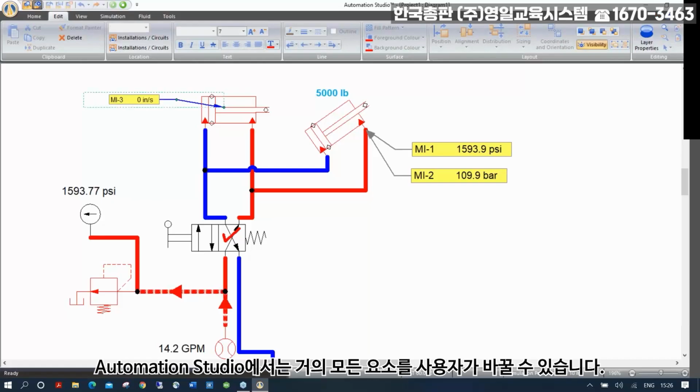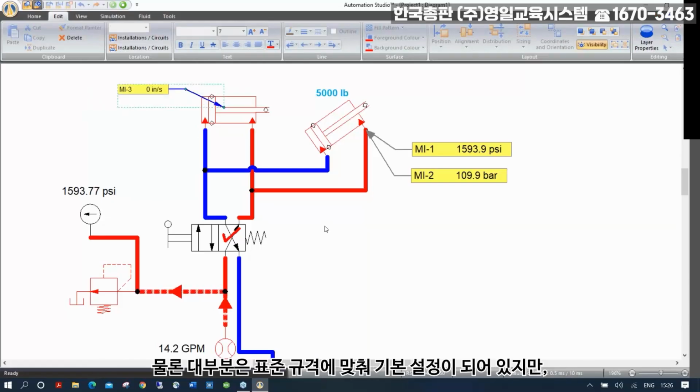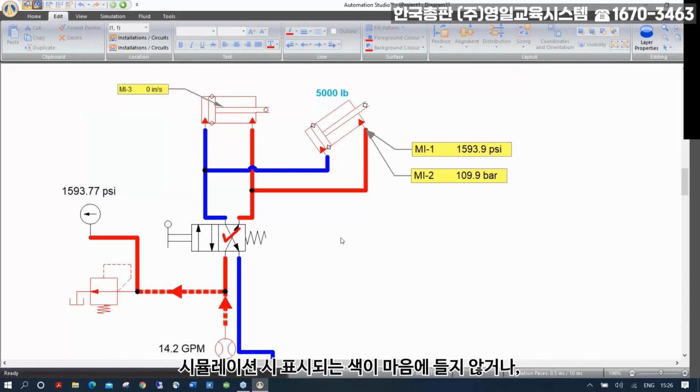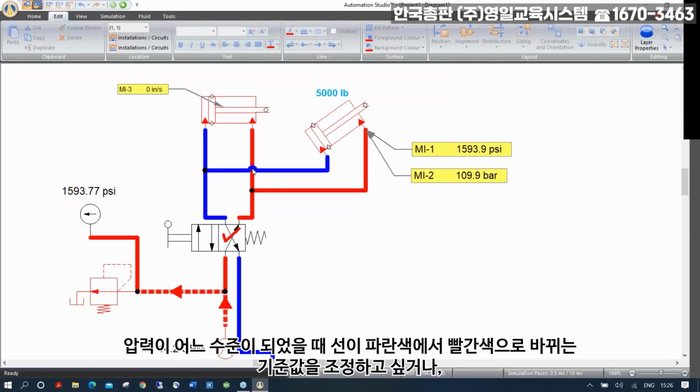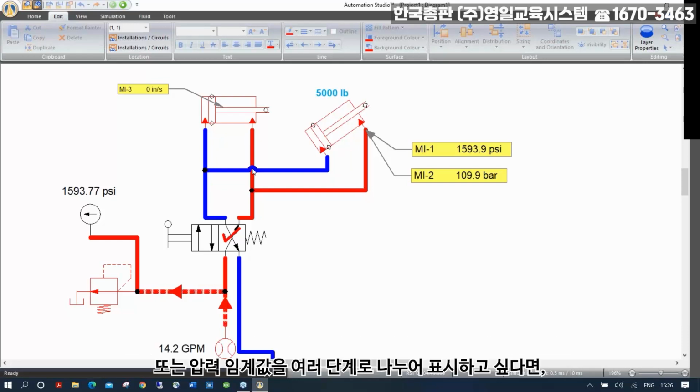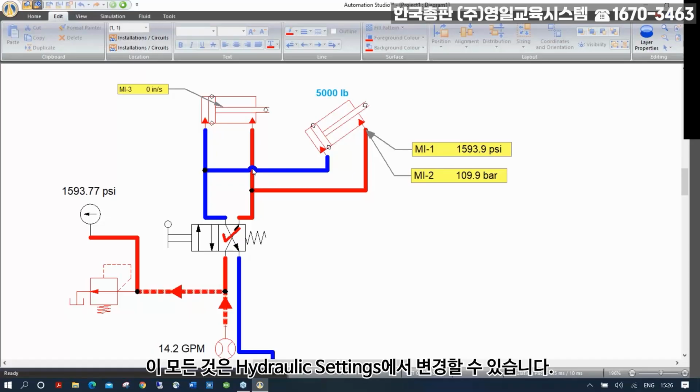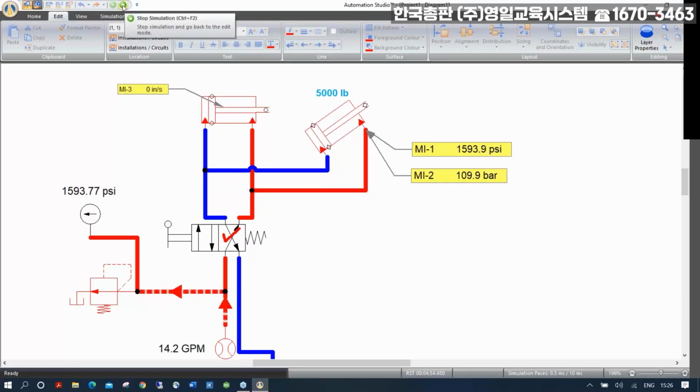Everything in Automation Studio is configurable. Okay, we have standards for everything. If you don't like the color in simulation, if you want to reduce at what level of pressure the line will turn red instead of blue, if you want to create different thresholds of pressure to show, these are things that you can all change in the settings of the hydraulic, okay?